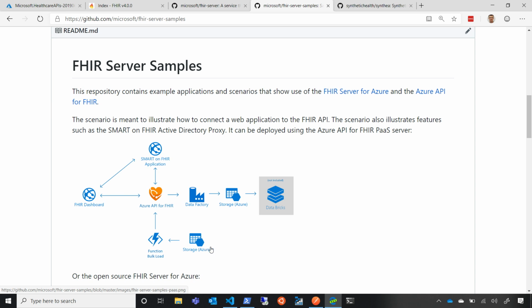And then in this scenario, to enable input and output of the data, we have an Azure function here that can grab patient data from blob storage, pull it in.